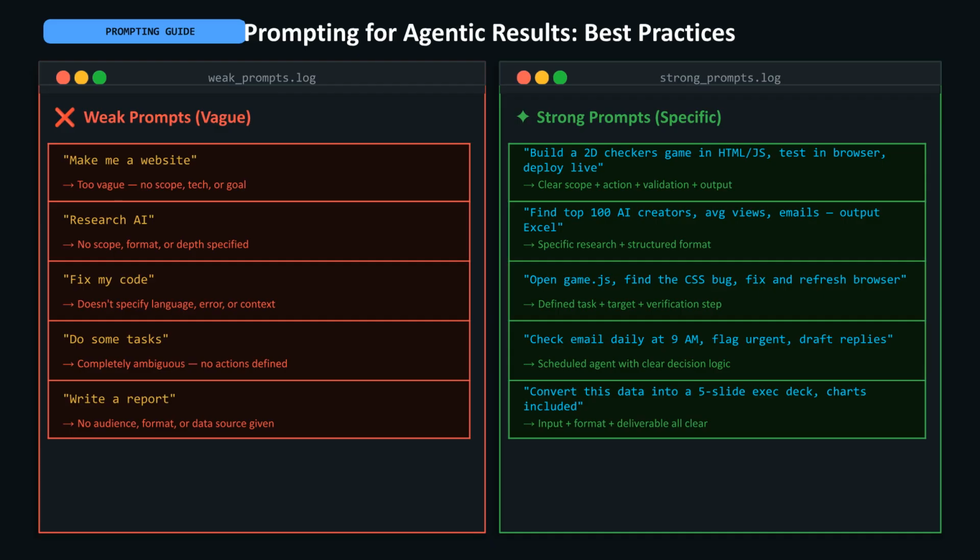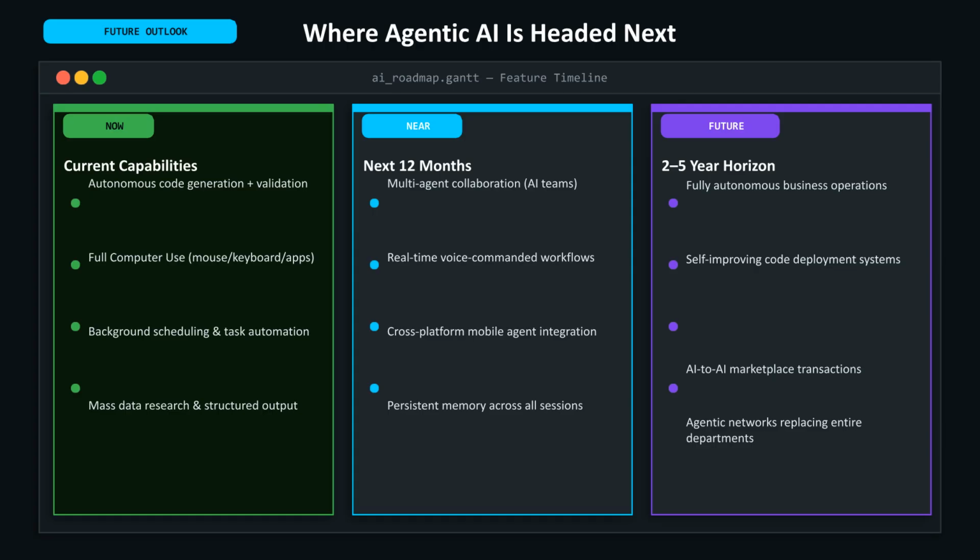For effective use, strong, specific prompts are essential for agentic results. Weak, vague prompts lead to poor execution, while defining goals, tools, and output formats yields high-quality, actionable results. Looking ahead, the future of agentic AI includes multi-agent collaboration, real-time voice-commanded workflows, and persistent memory across sessions in the near term. The long-term horizon includes fully autonomous business operations and AI networks replacing departments.